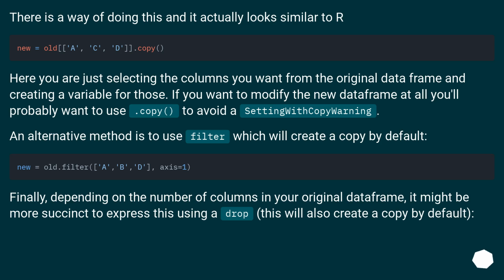There is a way of doing this, and it actually looks similar to R. Here you are just selecting the columns you want from the original data frame and creating a variable for those. If you want to modify the new data frame at all, you'll probably want to use .copy to avoid a setting with copy warning. An alternative method is to use filter, which will create a copy by default.